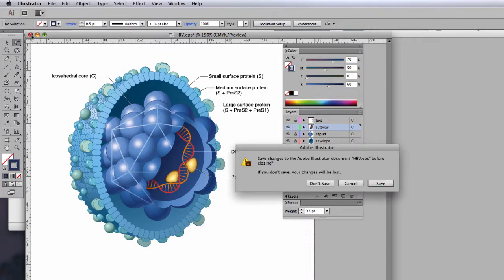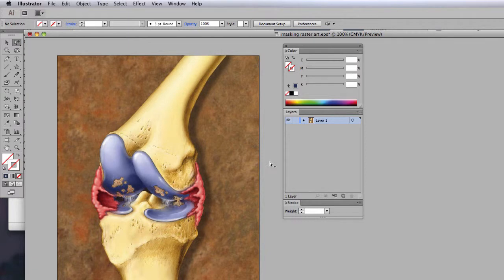Last thing I want to show you is that you can also use clipping masks to mask raster artwork which has been placed into Illustrator. This is an illustration of a knee with rheumatoid arthritis. This illustration was created in Photoshop, so it's a piece of raster artwork, but I've placed it here into an Illustrator file.